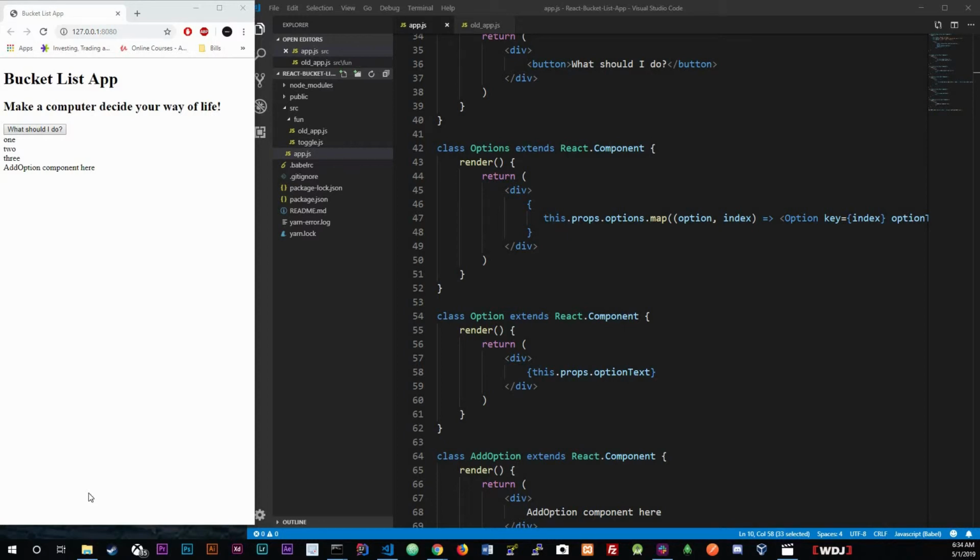What's going on, guys? Today we're going to be talking about events, methods, and also method binding. So let's get right into it.